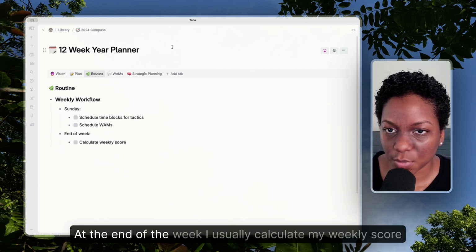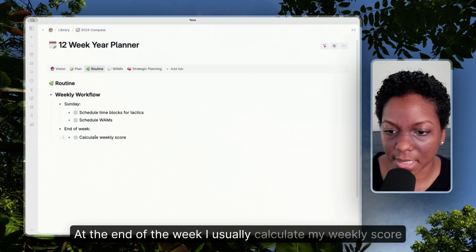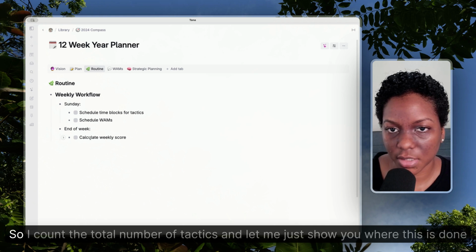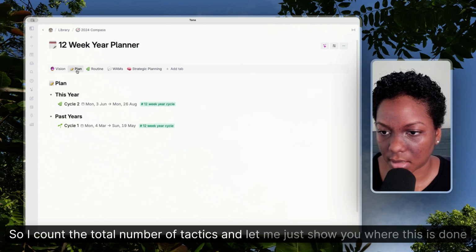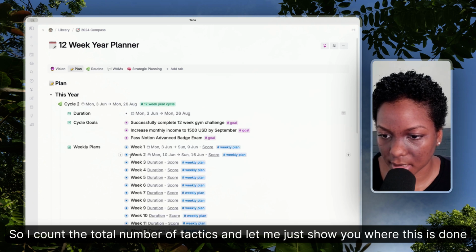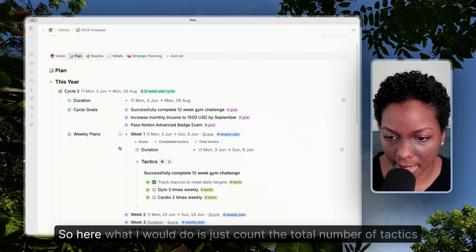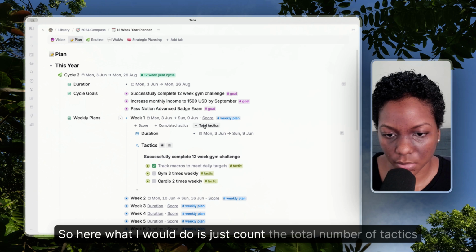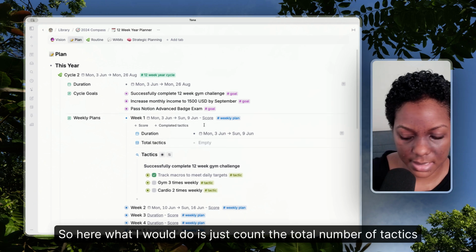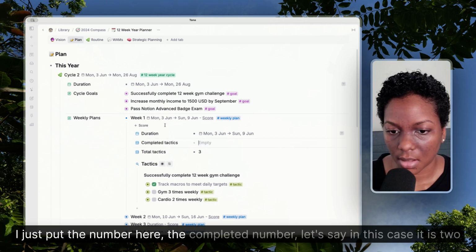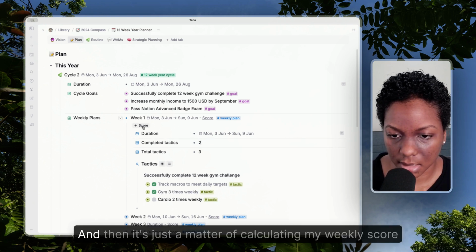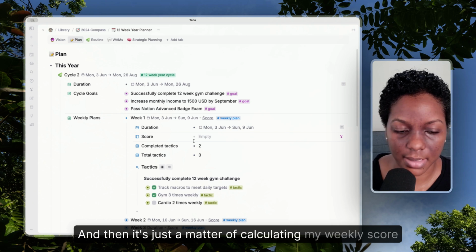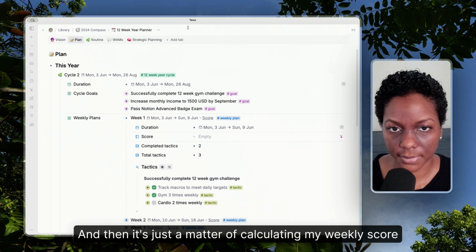At the end of the week, I usually calculate my weekly score. So I count the total number of tactics. And let me just show you where this is done. So here, what I would do is just count the total number of tactics. I just put the number here. The completed number, let's say in this case, it is 2. And then it's just a matter of calculating my weekly score.